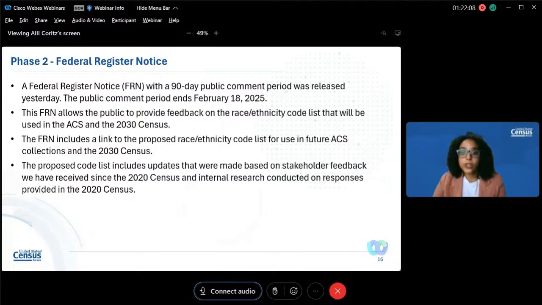We know the beginning of 2025 seems early for feedback, but we will need to finalize the code list in order to implement in the 2027 American Community Survey. Getting feedback now ensures that all changes are implemented in time for data collection. As a result, we will not be accepting feedback after the FRN deadline. We plan to conduct tribal consultations and additional outreach during the FRN comment period.